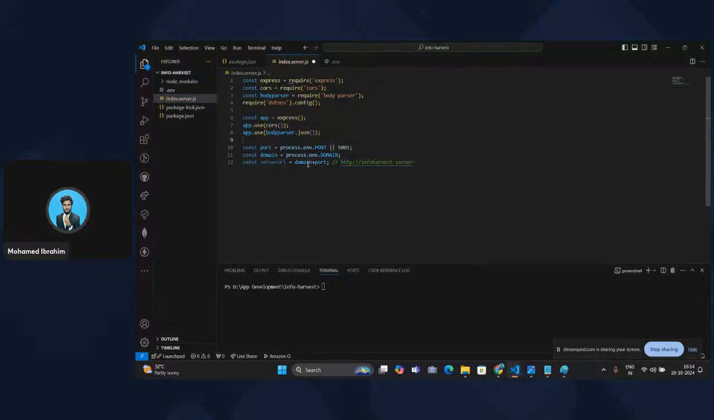So first it will resemble the domain. The domain is info harvest in my domain. Next it will add the port. The port is 80. So eventually the link will look like this. So this link will be stored inside this server URL. So this entire server link will be stored in this server URL.